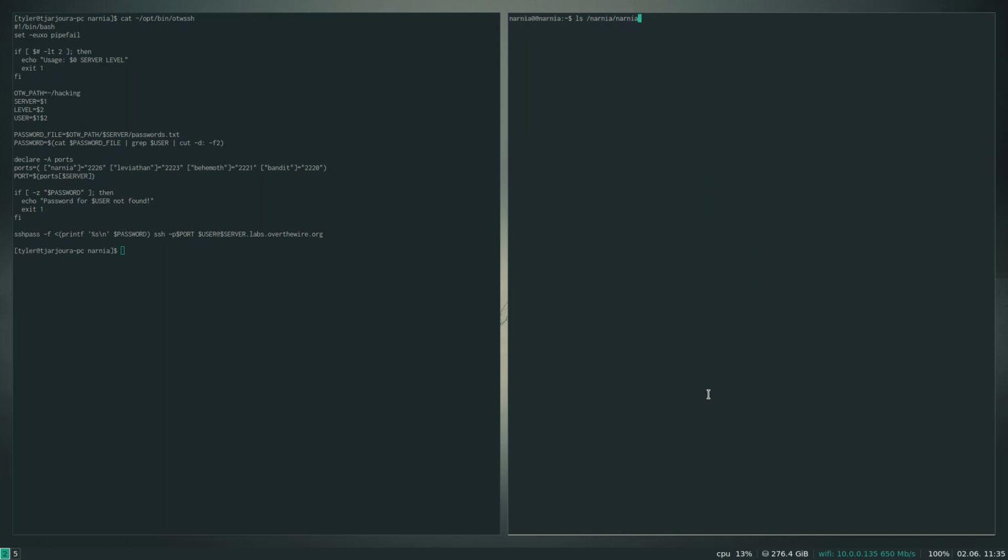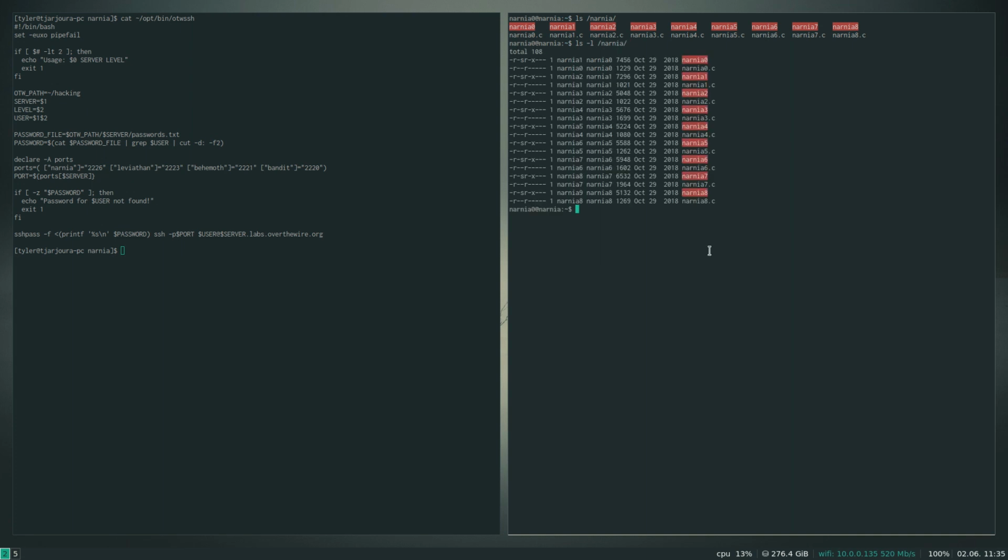The way this works is we have a directory here called Narnia. Each level has a source file and a program to run. And as you can see here, each one is runnable by the current user, but it's actually owned by the next level user. So when I run Narnia 0, I'm going to be running it as Narnia 1.